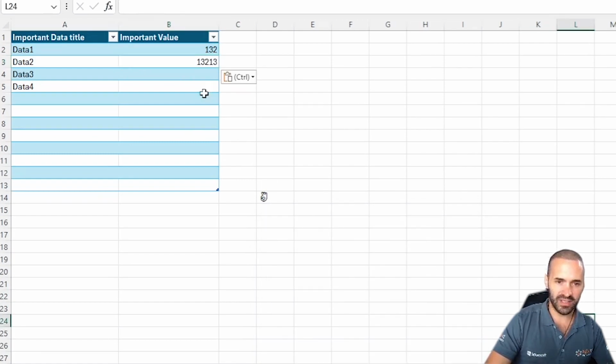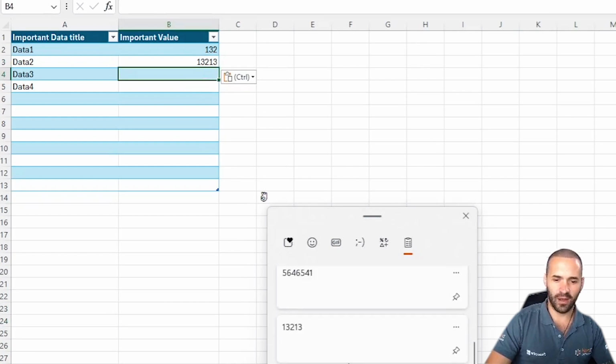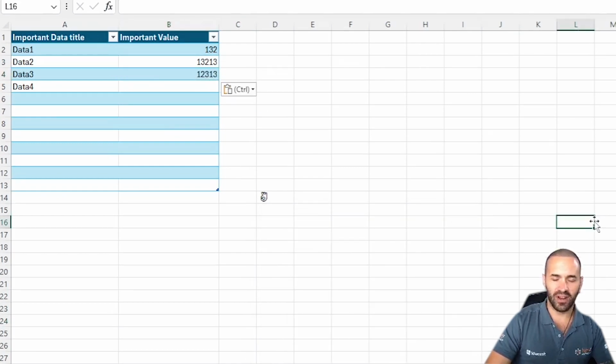So that's what it is. I just wanted to show you that. I think it's a really, really helpful feature. And I really think it's underutilized.